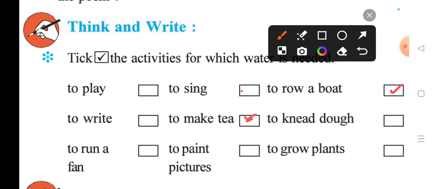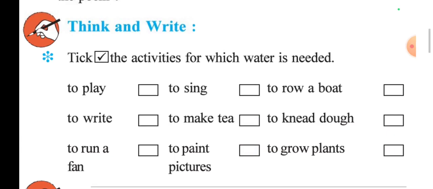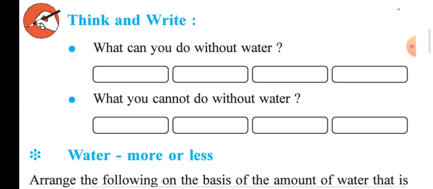To knead dough, again you tick it because to knead dough we need water. To run fan we don't need water. To paint pictures, yes children, we need water. During water painting or something we need water. And to grow plants, yes it is essential for plants too, so we need water. Next question, think and write.